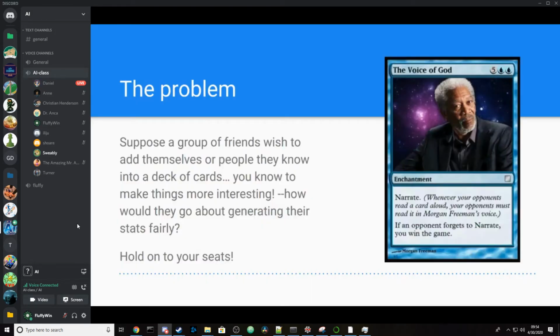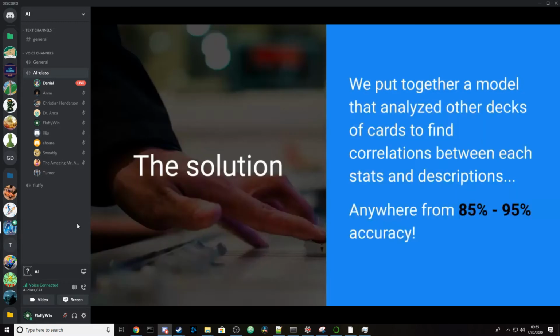And there it is. The problem was already summarized. You want to do this in a fair manner, and there's Morgan Freeman as a custom card. So what you do is you enter information such as your name and your description, and then it'll automatically generate the stats for you. We'll talk a little about how it does that in a second. The idea is to make sure that the cards are balanced, so you don't have any problems with cards being ridiculously overpowered. So they're still somewhat playable.